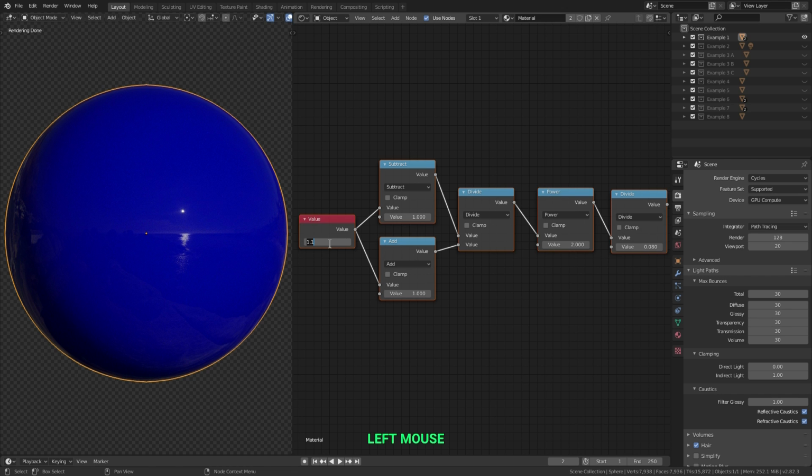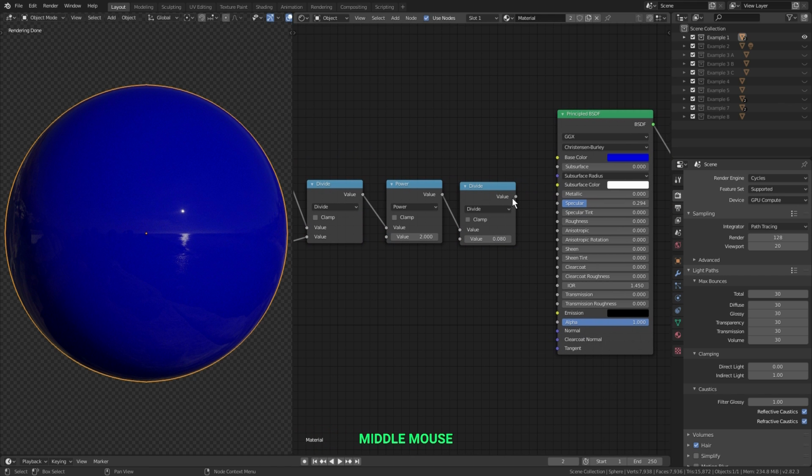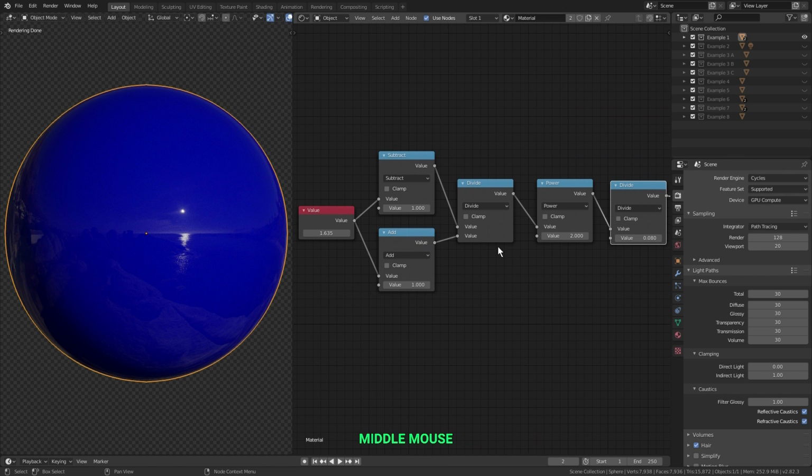So for example, I'll type in 1.635, which is the IOR for asphalt, and then it uses these math nodes to automatically convert it to a 0 to 1 value. And then we'll just plug this chain into the specular field right there, and now it's using the converted IOR value as our specular value. And here's that node setup again if you want to copy it.